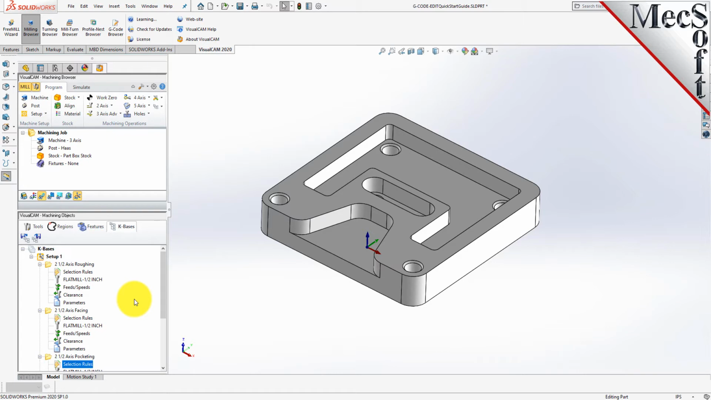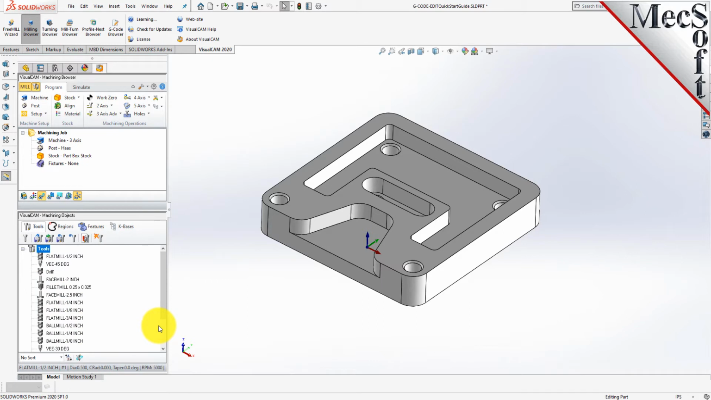Let's say after you set up your knowledge base, you want to change some parameters or change a tool or whatever. So let's go back over to the tools tab. Also I want to mention here that whenever we ran AFM, all of the tools that we needed were loaded into the part file. So let's go over to the features tab.